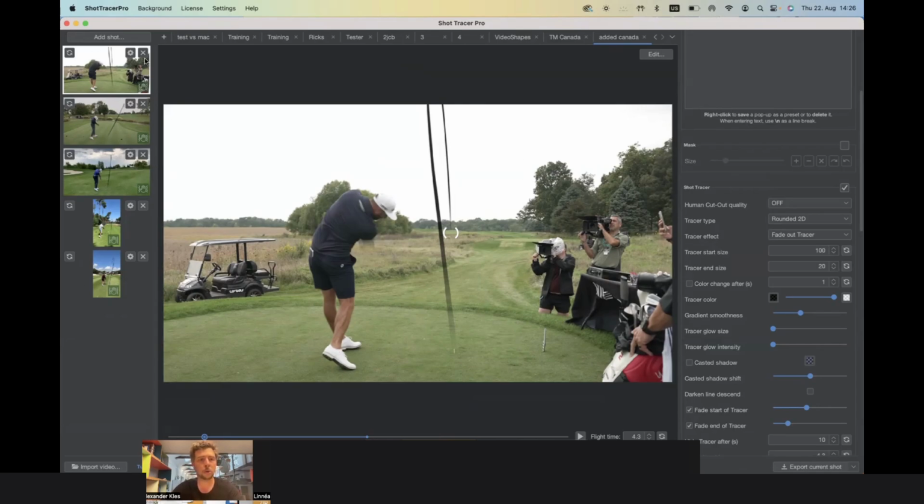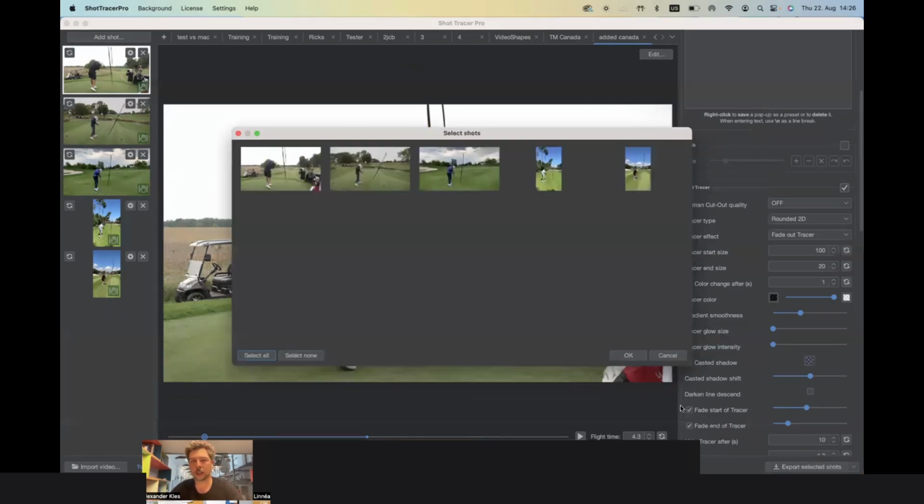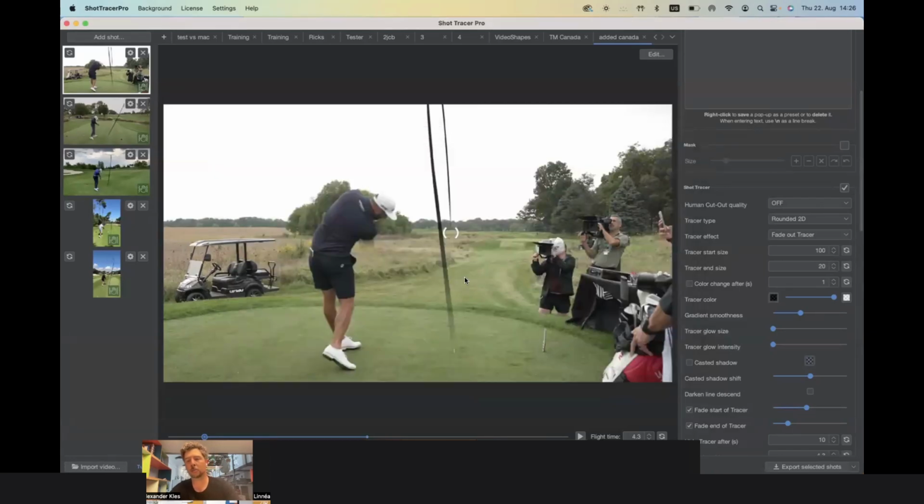Now, if I wanted to export all those 4 videos, I have my export options here on the right, on the bottom. So I can either export current shot, or I can click this little arrow down here, and I can export selected shots or all shots. All shots means it's just all the shots in this project. Selected shots brings up another pop-up where I can select which shots I want to export. And once I'm happy with that, I just click export and it will export those shots.